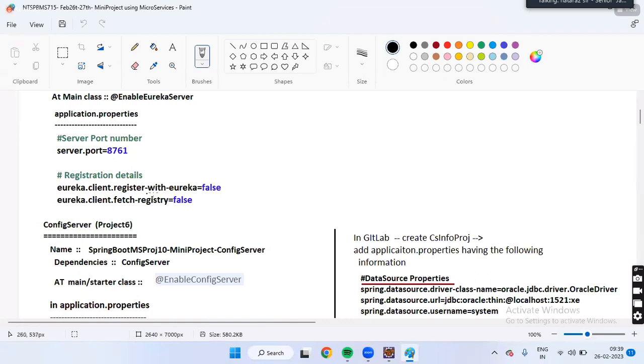Port number 8761. Register with Eureka false. I think everyone remembered why these entries? Because we don't register Eureka server with Eureka server, and we don't get Eureka server services from Eureka server. That's why these two properties should be taken as false, guys. Got it?